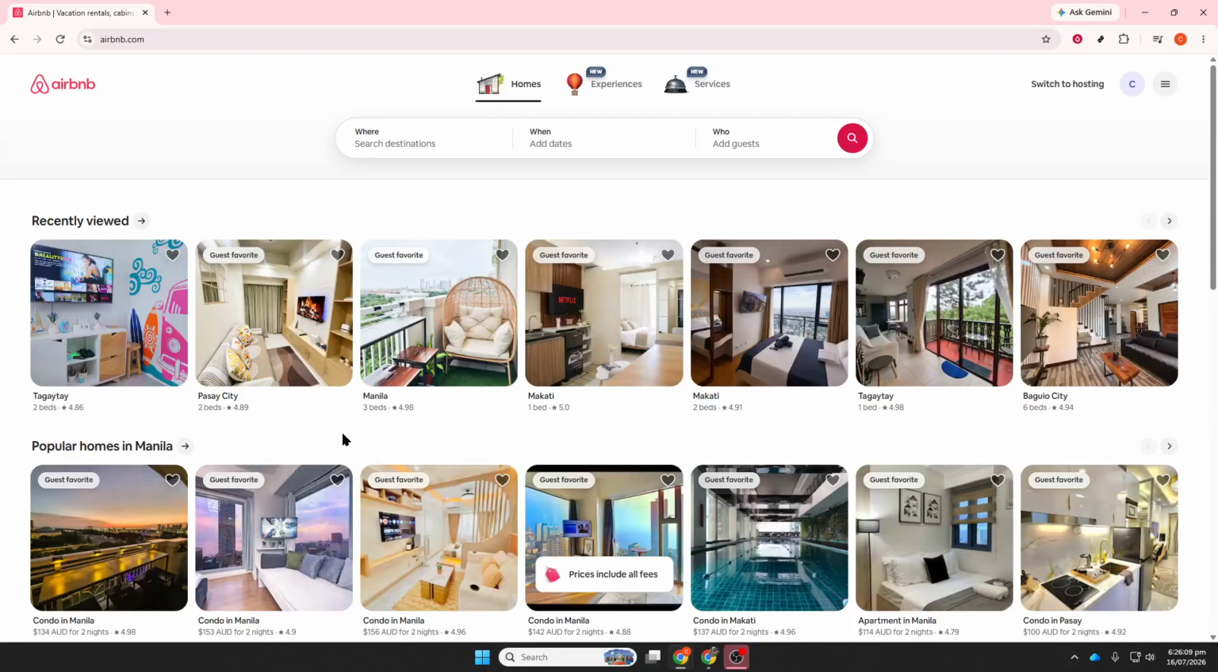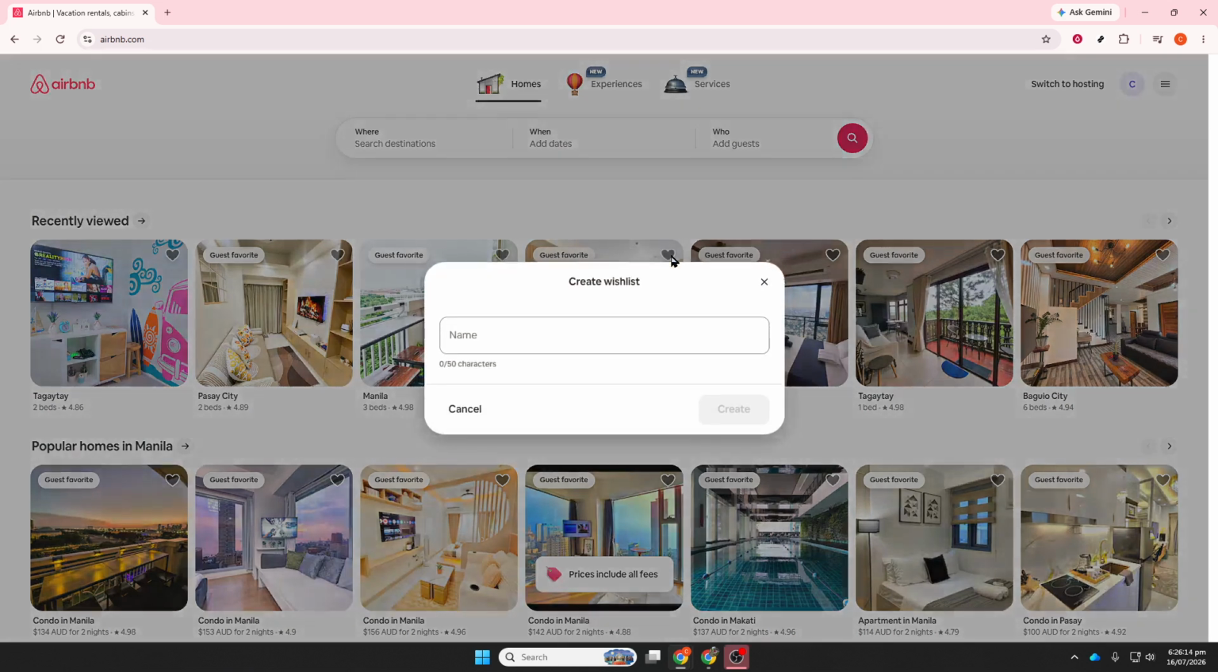In today's video, I'm going to teach you how to share wish lists on Airbnb. If you've saved places you like and want to send that list to friends, family, or travel companions, Airbnb makes the process very simple. You can do this from either the Airbnb app or the website, so the steps are nearly the same no matter which device you're using.